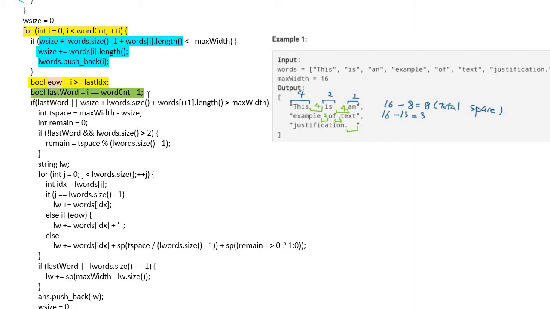And we also have to check the last word in the text. If the current word is the last word, or the accumulated word size plus the line word count, representing the space between words, plus the next word's size is bigger than max width, we have to calculate the total space. First, by subtracting word total size from max width, we calculate the remaining space.